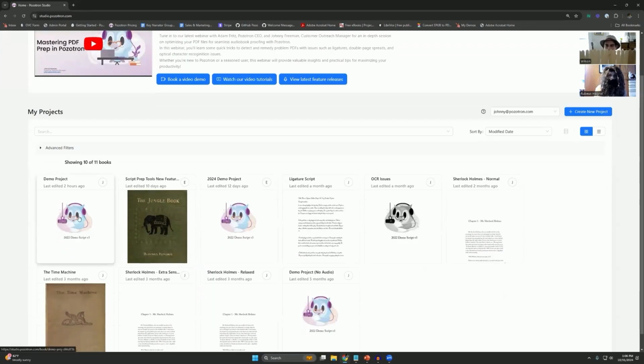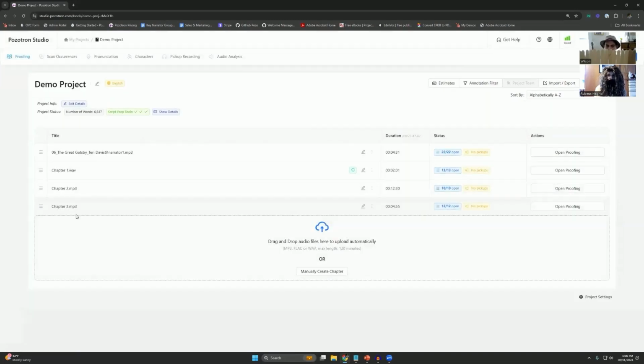And to begin to use Pozotron's tools, you'll just click on a project to actually come into it. And all of our tools are listed up here in different tabs. So the first one we'll be talking about today is the prep tools. So that includes the pronunciation and character guide.